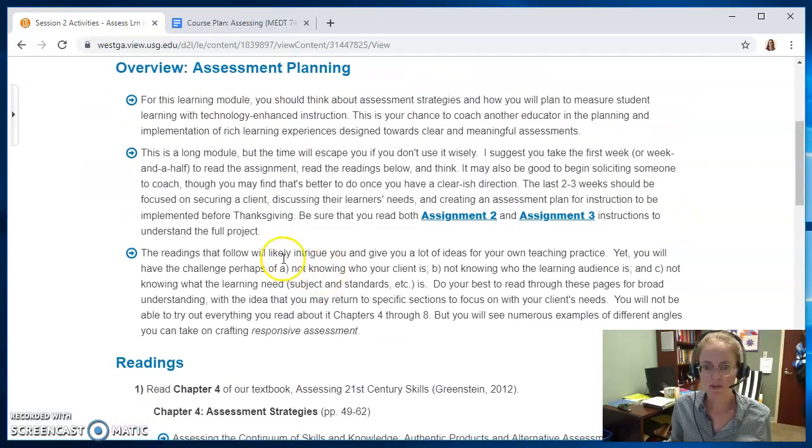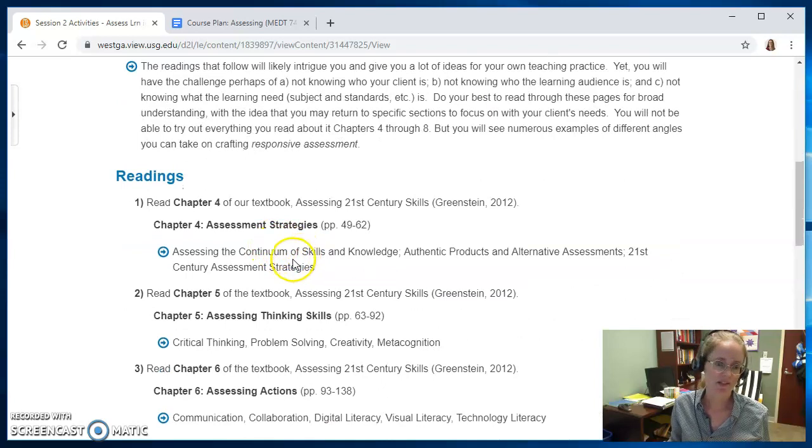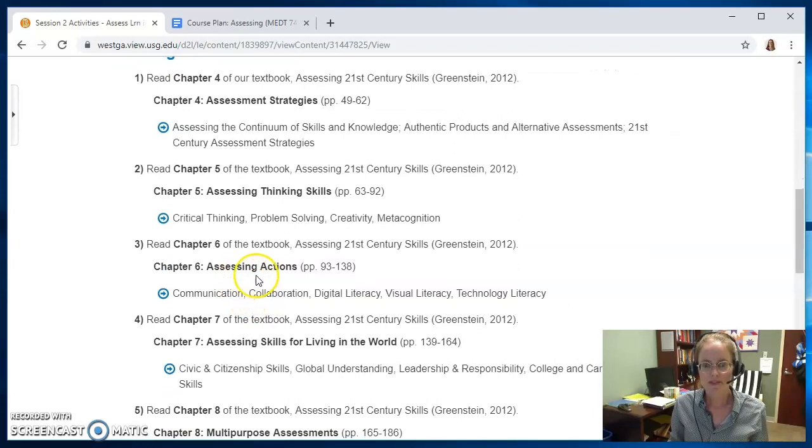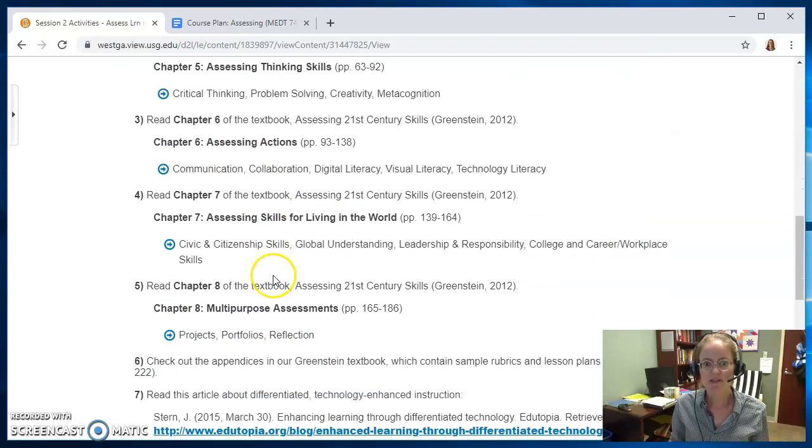Okay, so we have a lot of readings in this session, just a big pile. The thing about this book is that it's a really great book, but you might not need everything in it. So I recommend that you flip through, take a look at the assessment strategies, the chapter on thinking skills, how you assess actions, various strategies for that, skills for living in the world, and multi-purpose assessments.